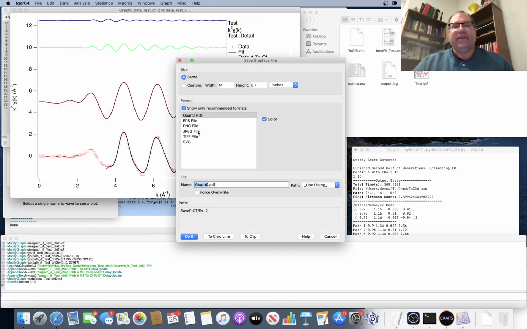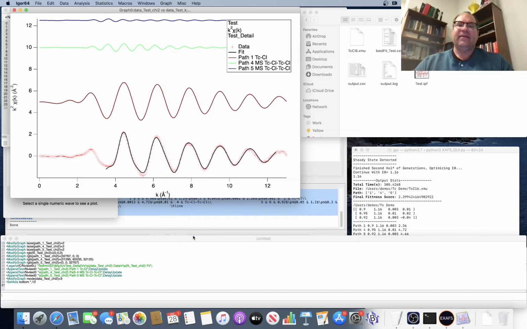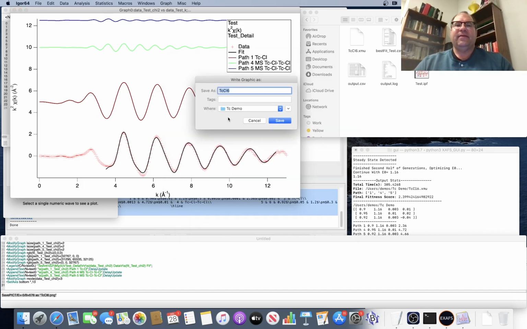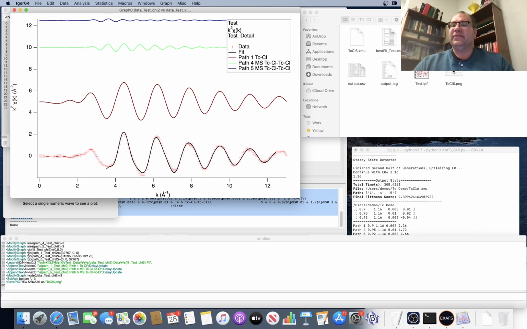I like to save as PNG files, but you can save them as very high resolution, 8x screen, whatever you want, and save custom widths. And we'll say this is technetium hexachloride.png. And so there I have the data.